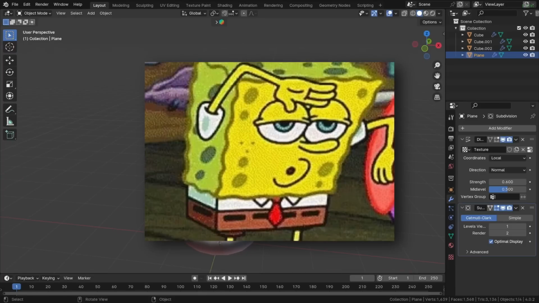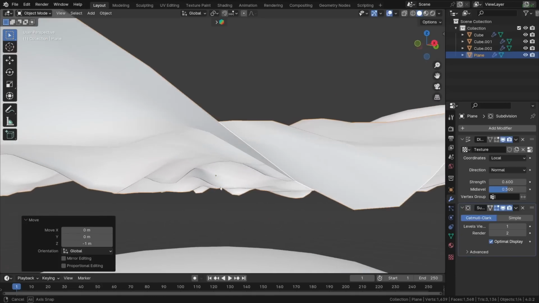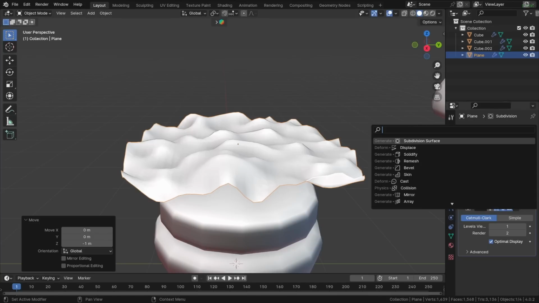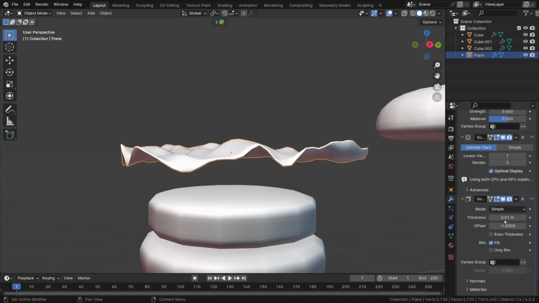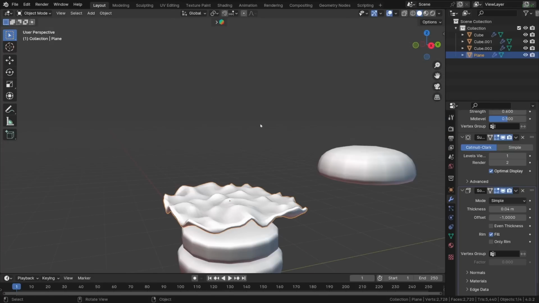Now don't forget to save your project, file, save as, and save it in a safe place. We can see it's still not thick, but we can easily fix this by going to the modifiers and searching for solidify. You can see now it has added a bit of thickness, and you can change that by sliding this. Alright, this looks good. Next is the tomato, with which we're gonna improvise a bit.